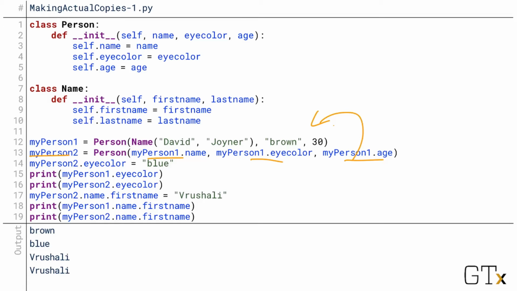So what do you do if you want to make an actual copy of an instance, such that you can actually modify it separately? Although there are more efficient ways, the basic principle is that you must copy it at the level of the immutable data types. So in other words, if we set myPerson2 equal to myPerson1, then they're both pointing at the same data.